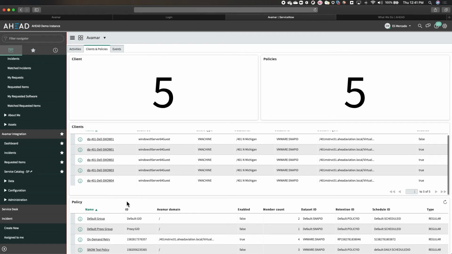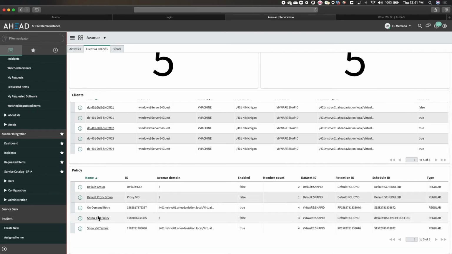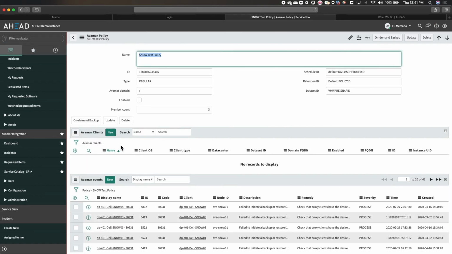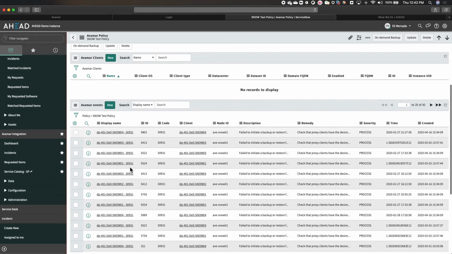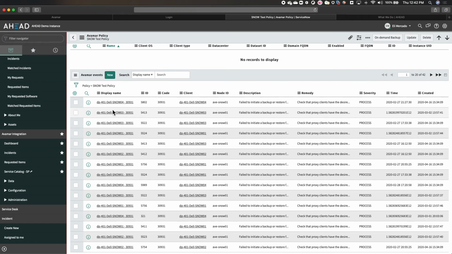If we want to look at policies, we can click on a policy and go into detail of what that current policy is doing. We can see if it's enabled, and we can see here that this current policy is not enabled. It's a disabled policy. We're not currently using it. If I wanted to do an on-demand backup for all the members in that policy, I could do that from here as well. We can also see any events related to that policy.